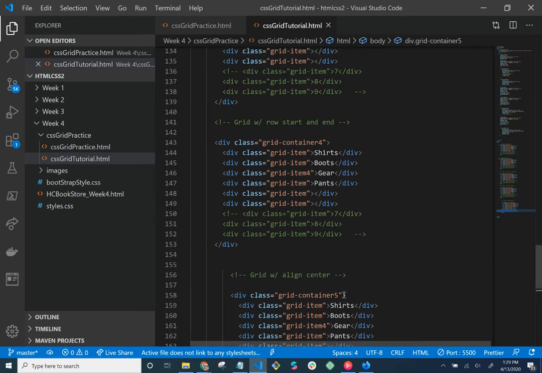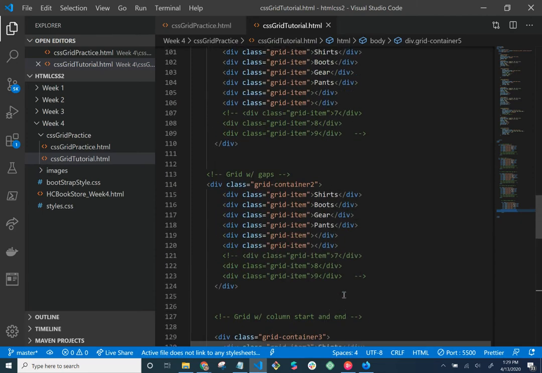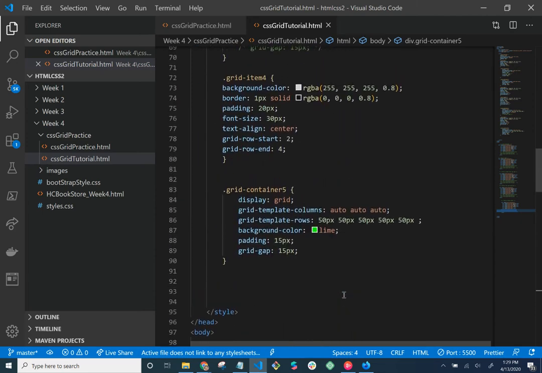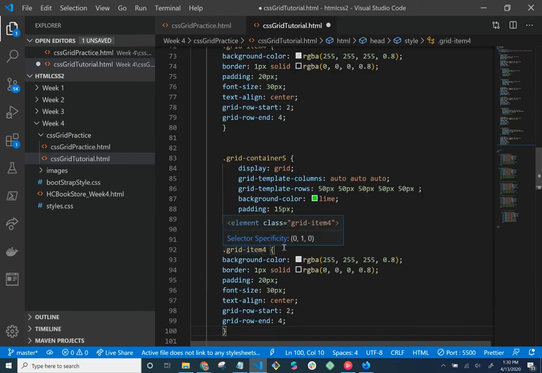Grid item. Let's go ahead and put the grid item back. I'm not sure what I did on that. Sometimes you play with something too much and then you make a mess of it. Okay, so 5.